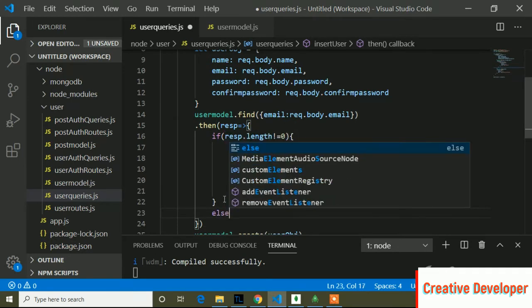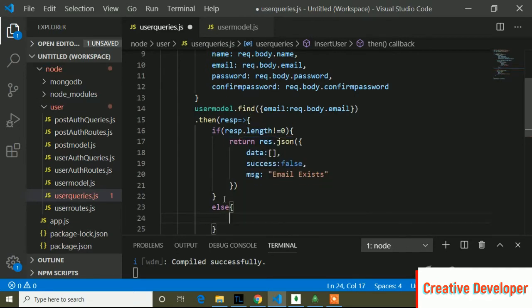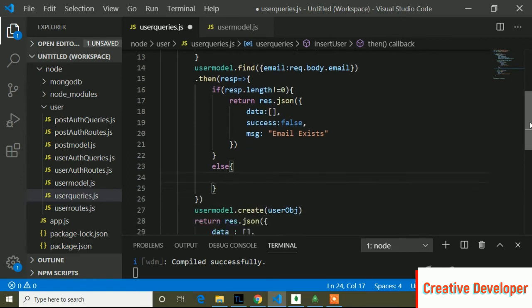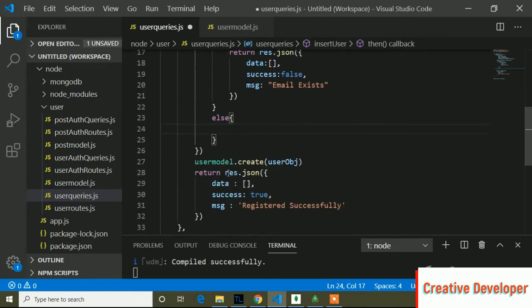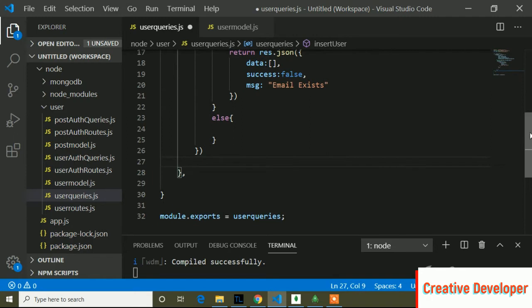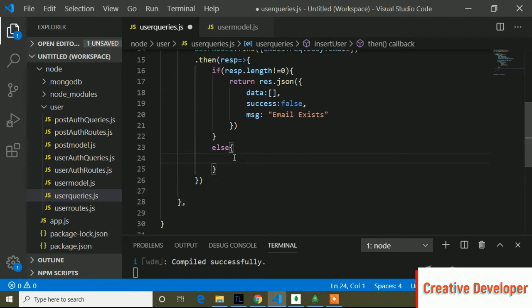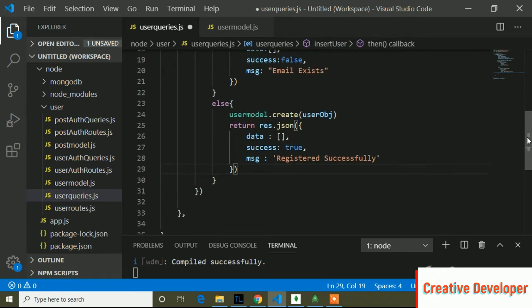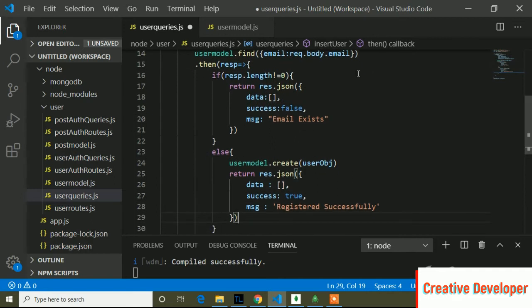And here else. In the else part, I'll cut this insert query, and inside this else part I will paste it. So that means if our email ID length is not 0, then email exists, and otherwise it will be inserted.